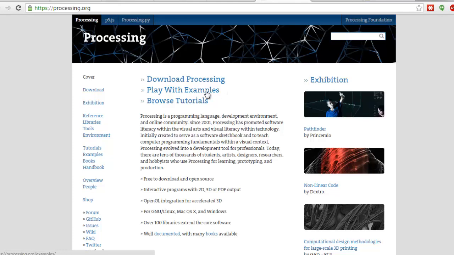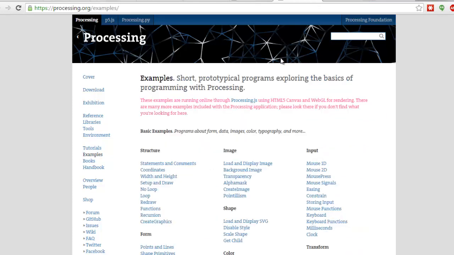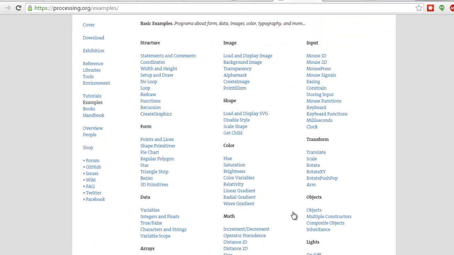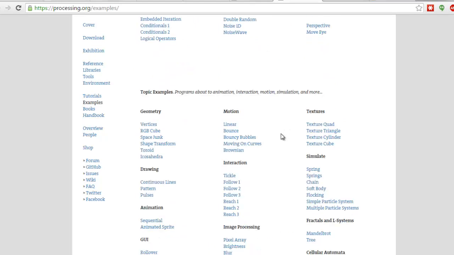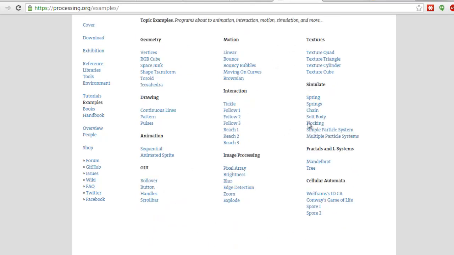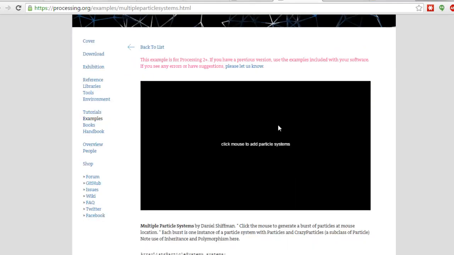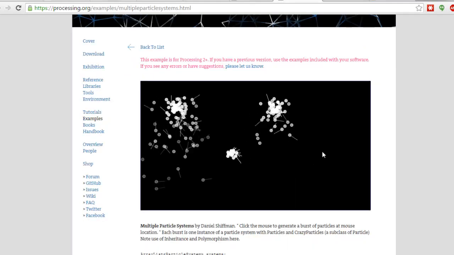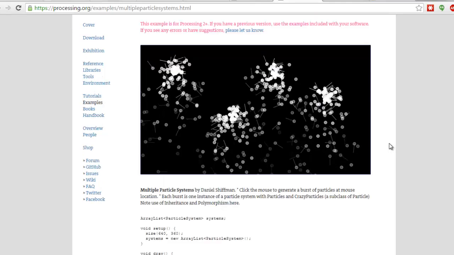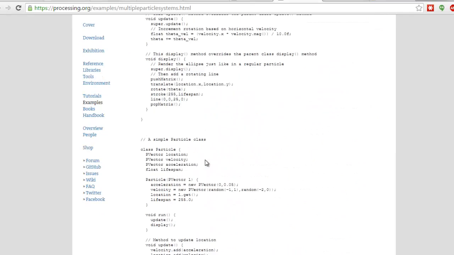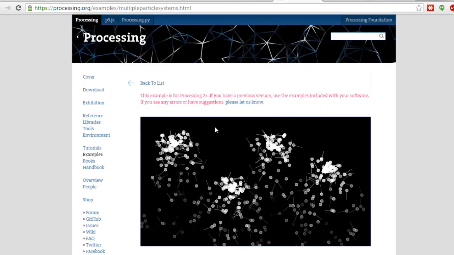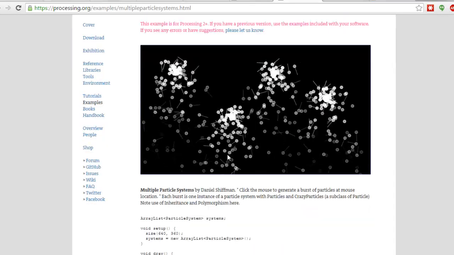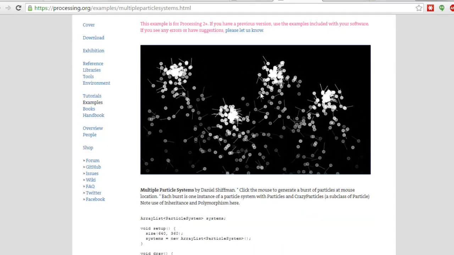Going backwards, play with examples is also a nice place to look. So these are all of the kinds of commands that processing has, and then down in this section there's kind of examples by topic rather than individual command. So if you want like a multiple particle system, this involves a lot of different processing commands, but you click on it and you can just run it right in the browser here. And then if you scroll down a little bit, this is the code that's being run, so you can kind of see how it works. So this is another kind of great place to start, and you can build lessons around these individual code examples.